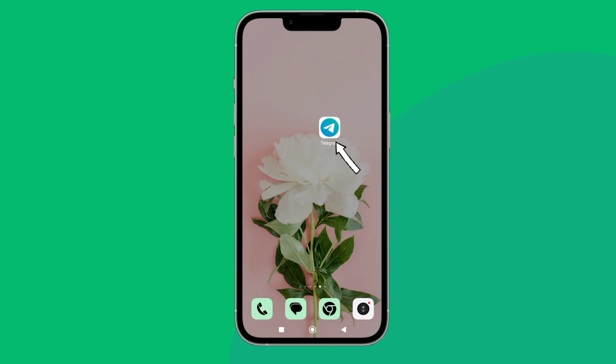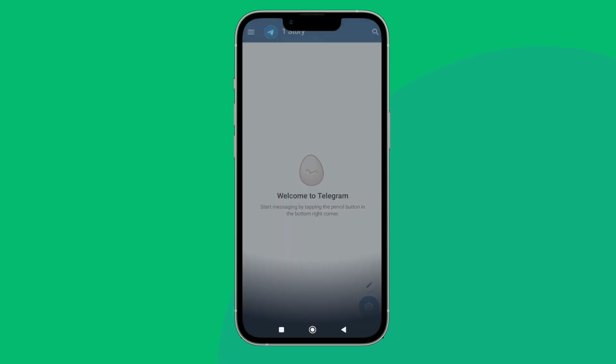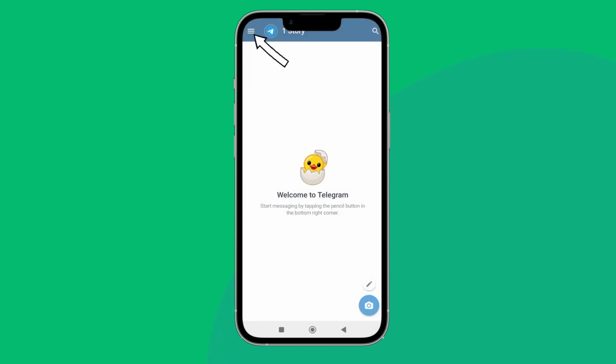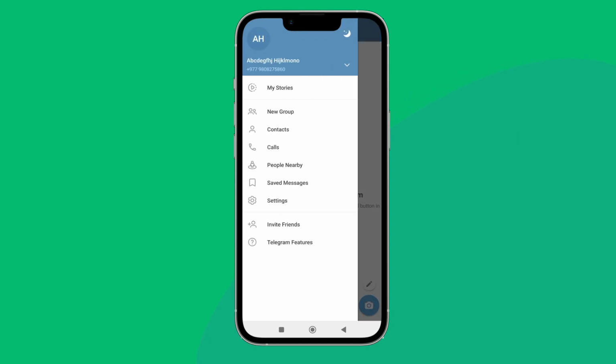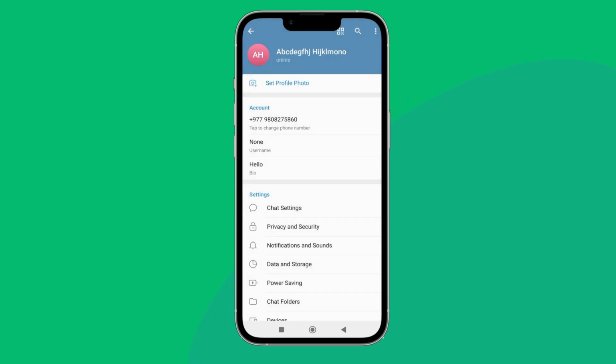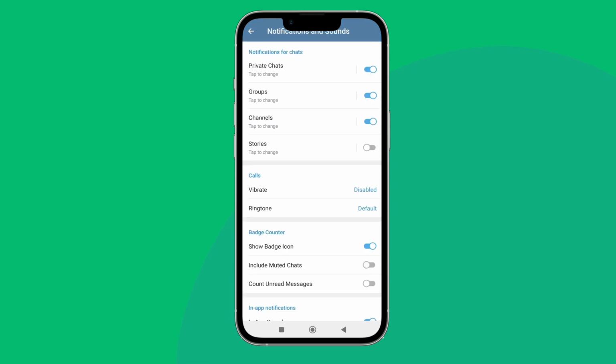Firstly, open Telegram app in your device. Then tap on three lines icon. Next, tap on Settings. After that, tap on Notifications and Sounds. Next, you can see the option of Private Chats. Turn off it by tapping on it. So, this is how you can turn off private chats on Telegram.